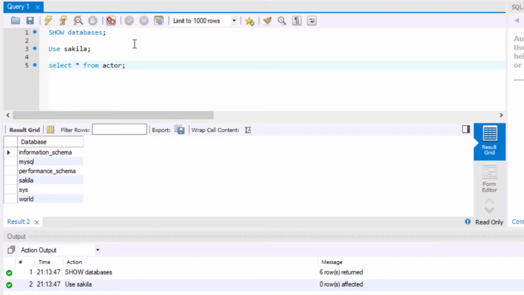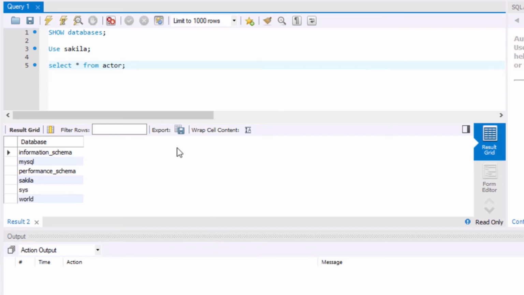So here there are three queries. The first query will show you the list of databases. The second query is going to start using the Sakila database. And the third query is going to retrieve the rows from the database table actor. Okay, so I am going to run this entire worksheet at once, and before that, let us clear the action output. Now the action output window is cleared of any of the previous outputs.